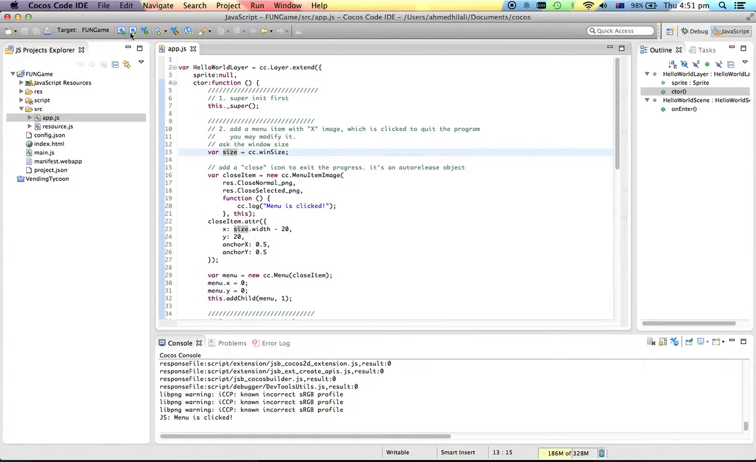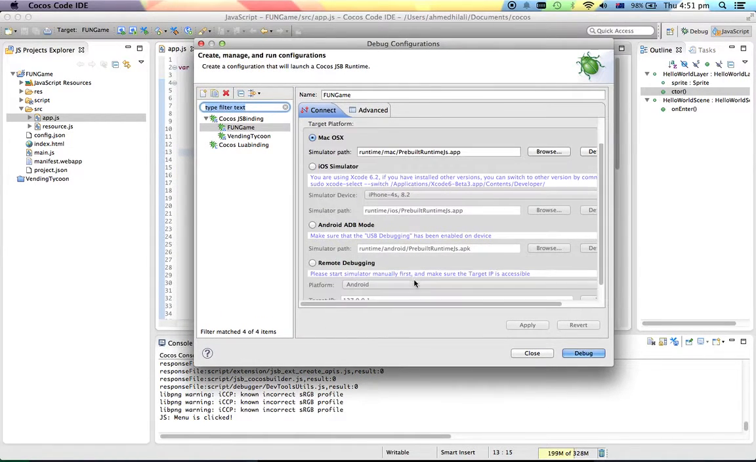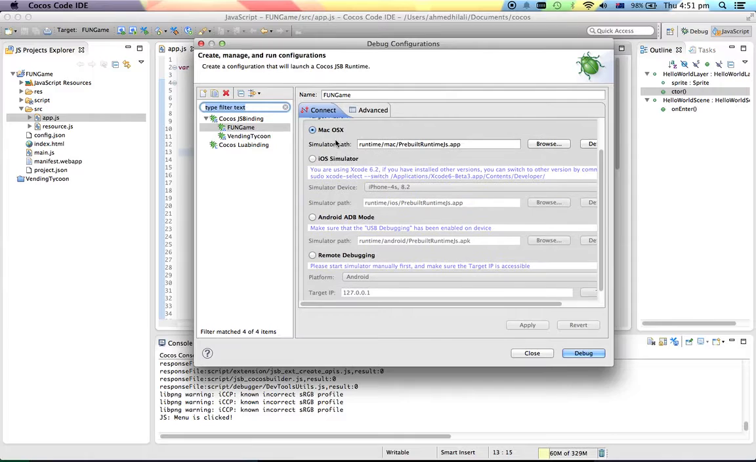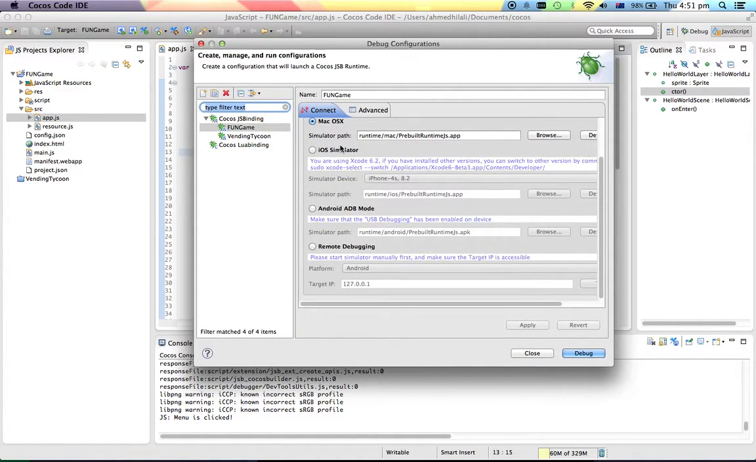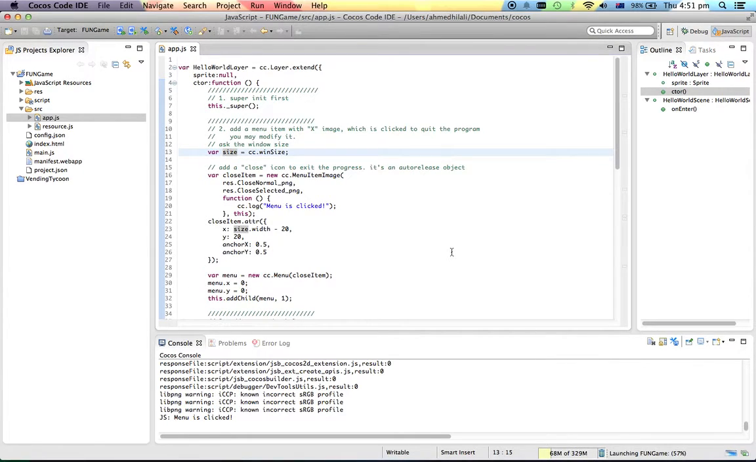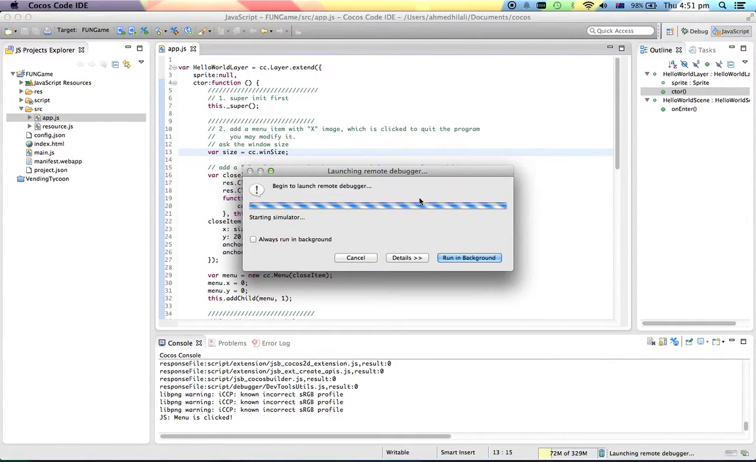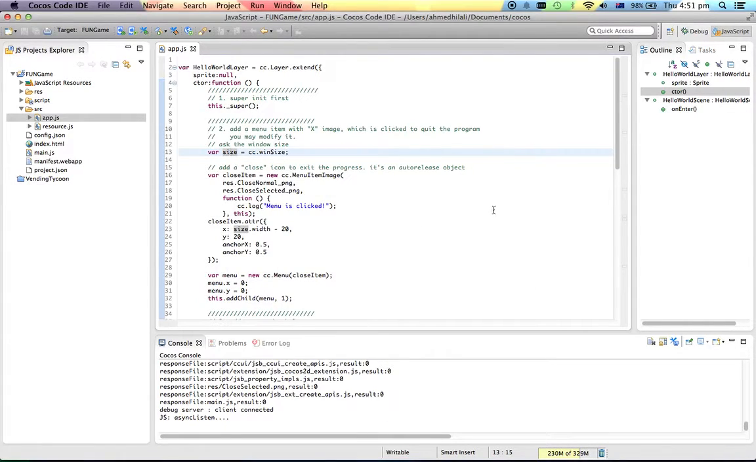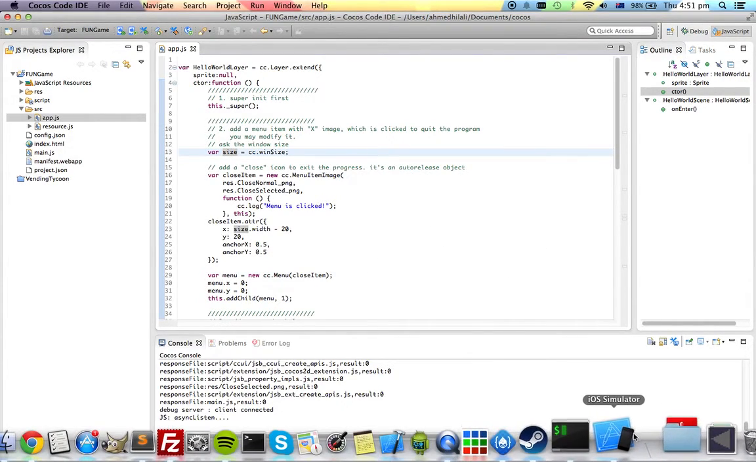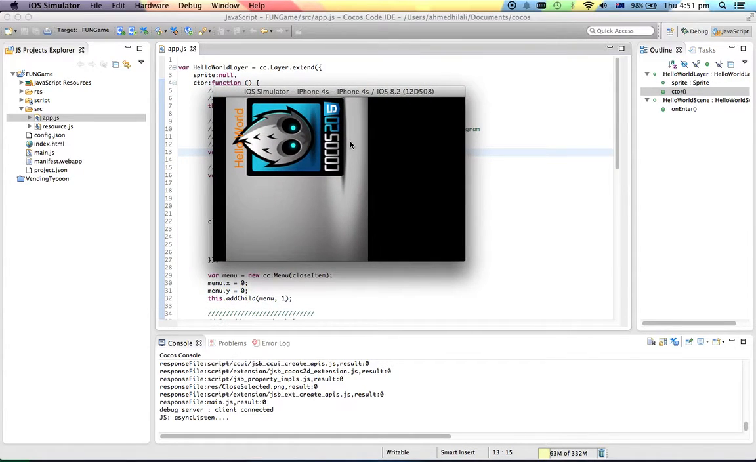Finally, last but not least, you might want to debug using a different platform. So there's the Mac OS platform, which will just run it as a Mac app, but you can actually run it inside an iOS simulator as well. So I'll show you guys what that looks like. This can take a while because it has to go find the simulator and start it, and then upload the app to the simulator. So let's see. There it is.